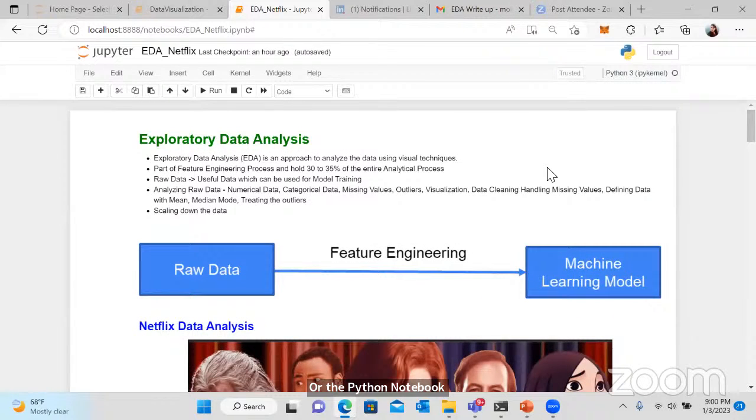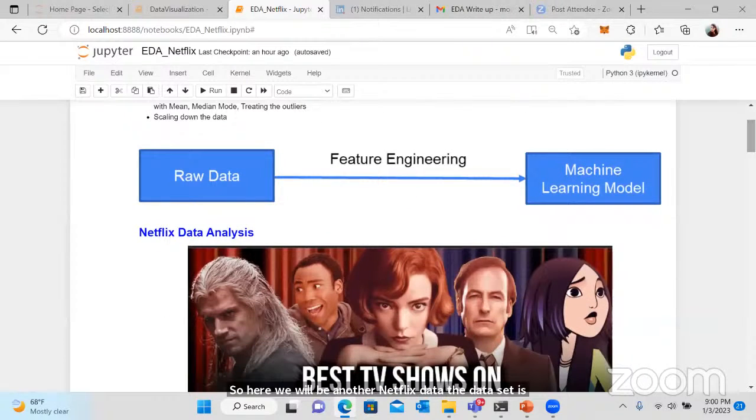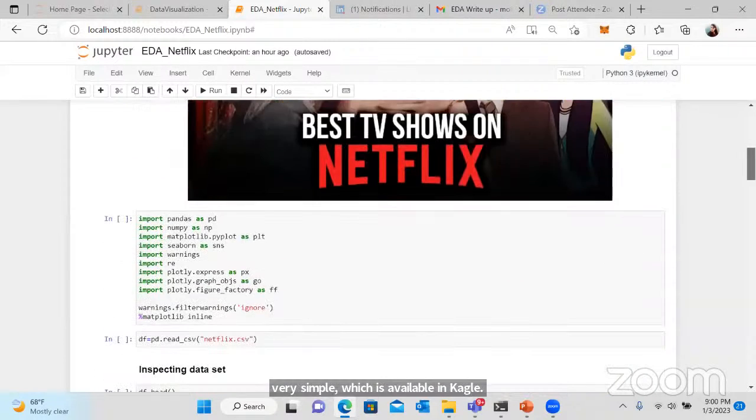Okay, so I have prepared the notebook and kept it ready for the interest of time. Here we will be analyzing the Netflix data. The dataset is very simple, and it is available in Kaggle. I have taken it. So this is the Netflix data.